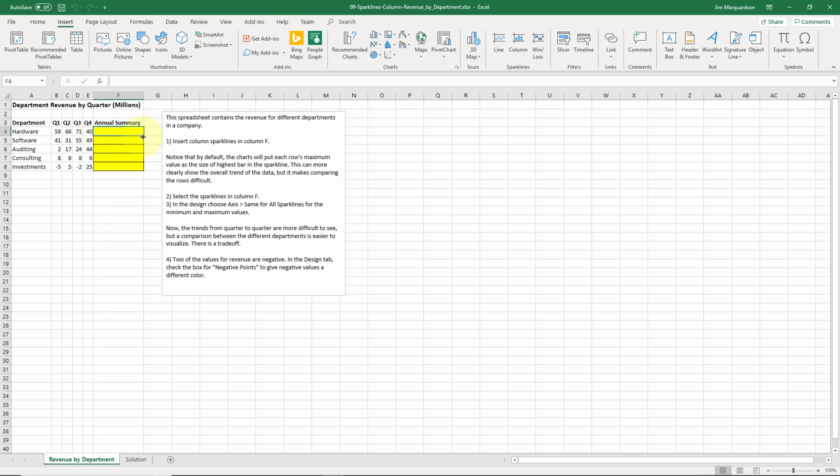Here we've got some sample data for a fictional company. In Q1, we see the different revenue for each department. So hardware, software, auditing, consulting, and investments. We got some negative numbers there in investments for quarters 1, 2, and 3, but a positive number in Q4, so they redeemed themselves a little bit.